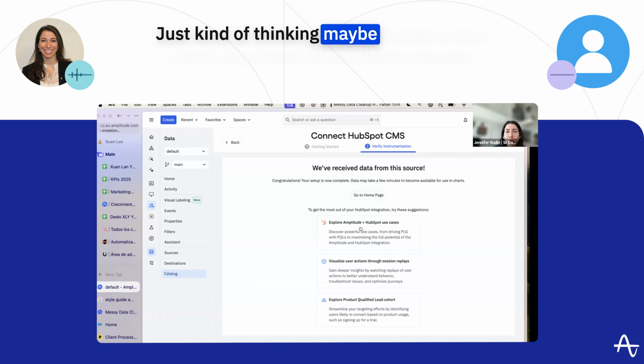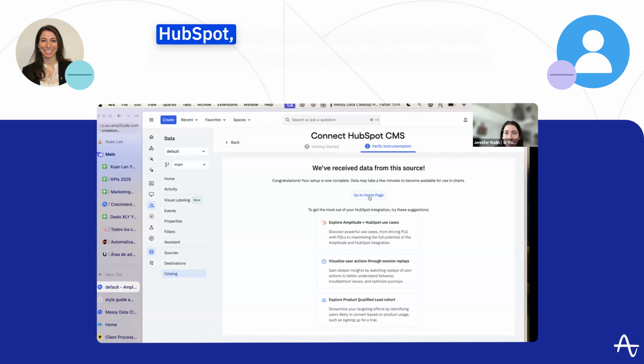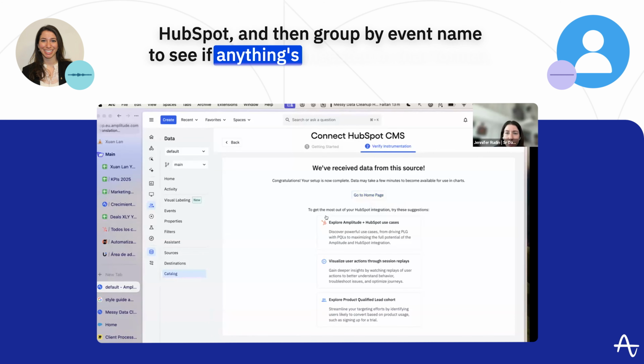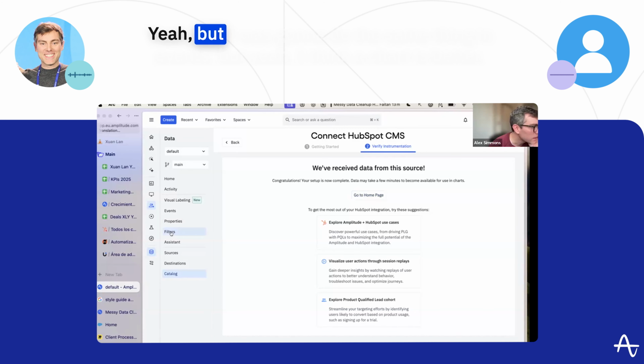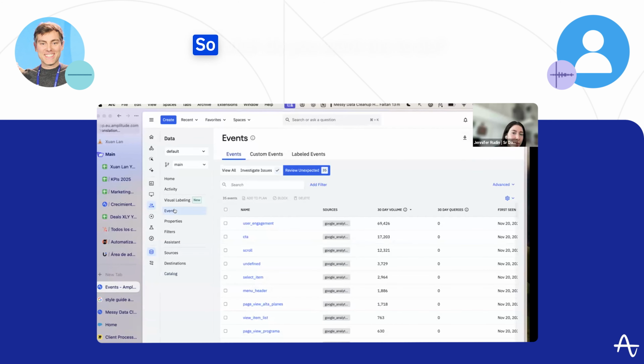I'm thinking maybe create a new chart, any event where library equals HubSpot, and then group by event name to see if anything's ingested in that format. I was going to do the same thing in events, but yeah, I think a chart is better. So what do you want me to do?